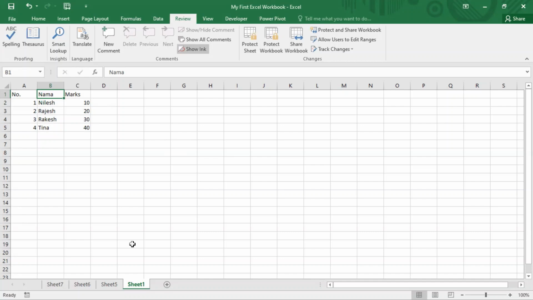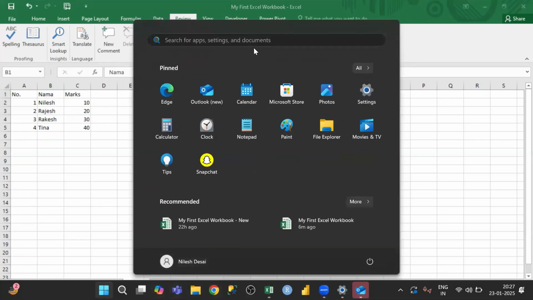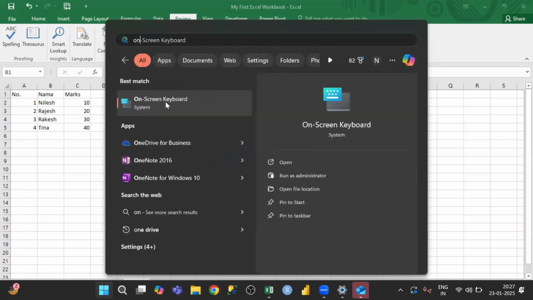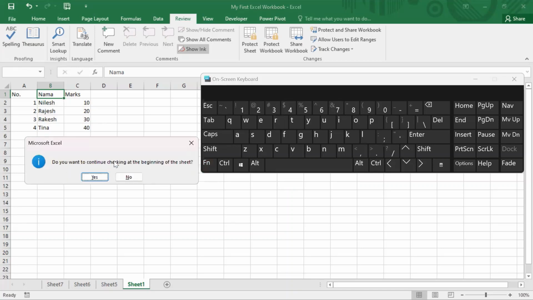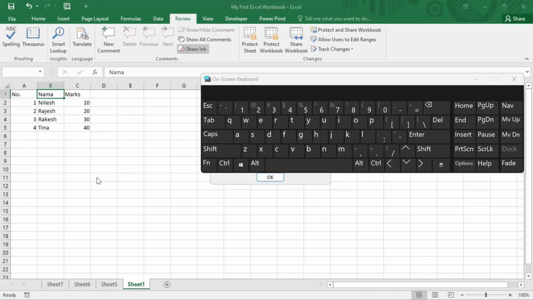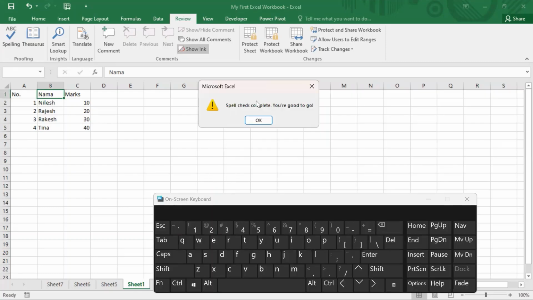Now, before we go ahead, we know from the ribbon you can access the spell checker. Now through your keyboard, let me open this on-screen keyboard as we do always. On the keyboard, you need to press F7. So F7 opens the spell checker. See this? It is asking me whether I want to continue checking at the beginning of the sheet. I say yes. And as soon as I do it, it opens the spell checker.